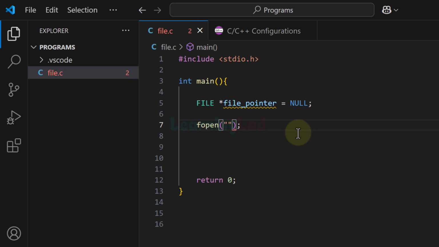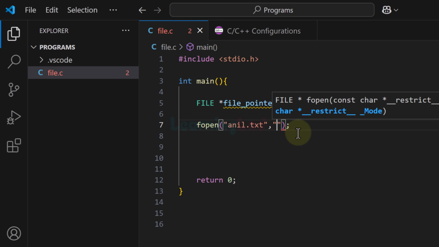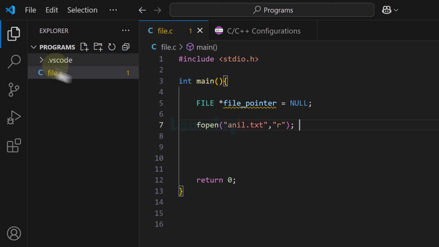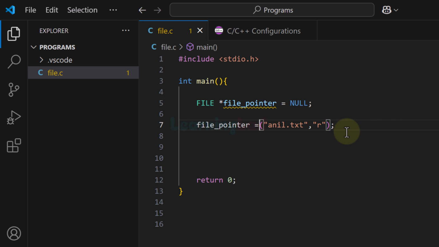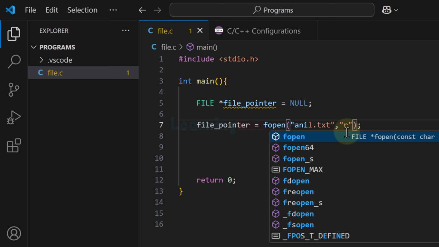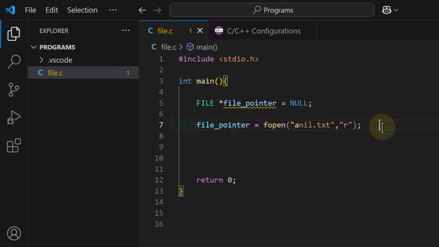So here I will say anil.txt, and I will try to open the file using the file opening mode R. If you look at this folder, this anil.txt is not there, so it will return a null pointer. If the file is present, then we should get the proper file pointer. So we will store the return value of this fopen function in this file pointer.